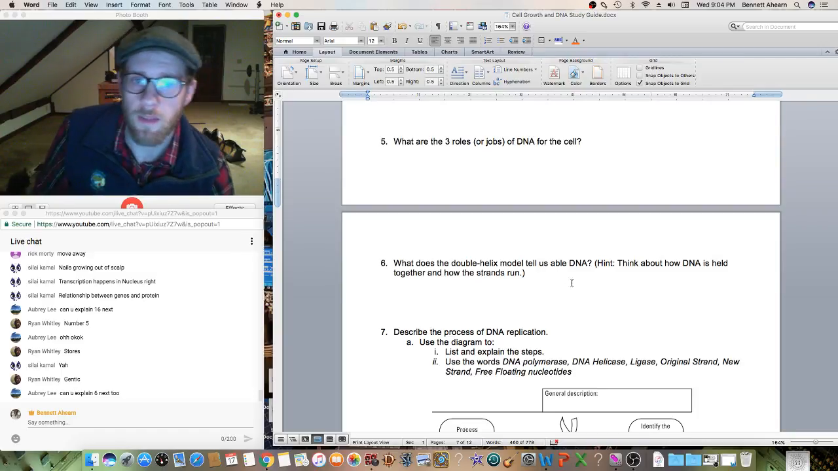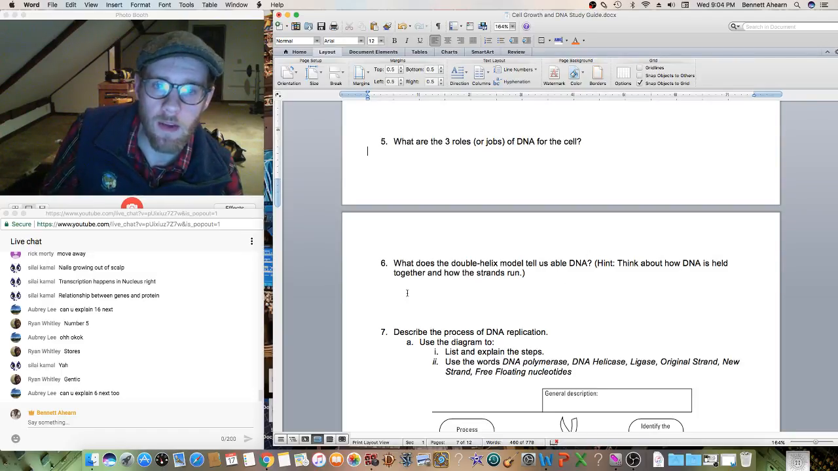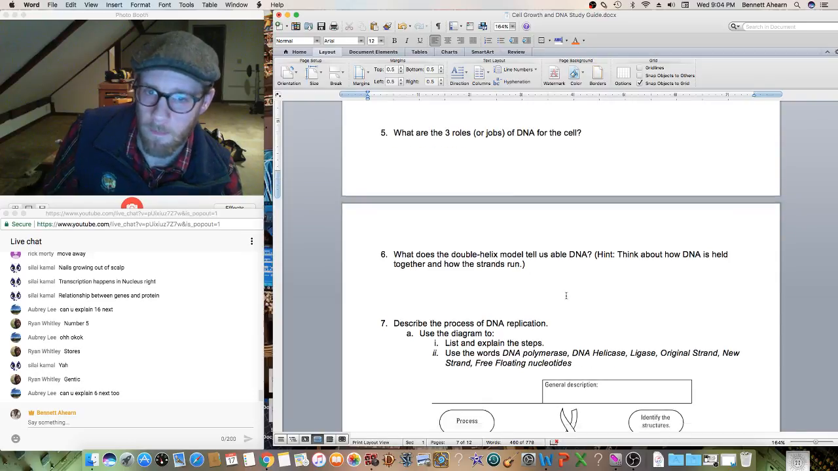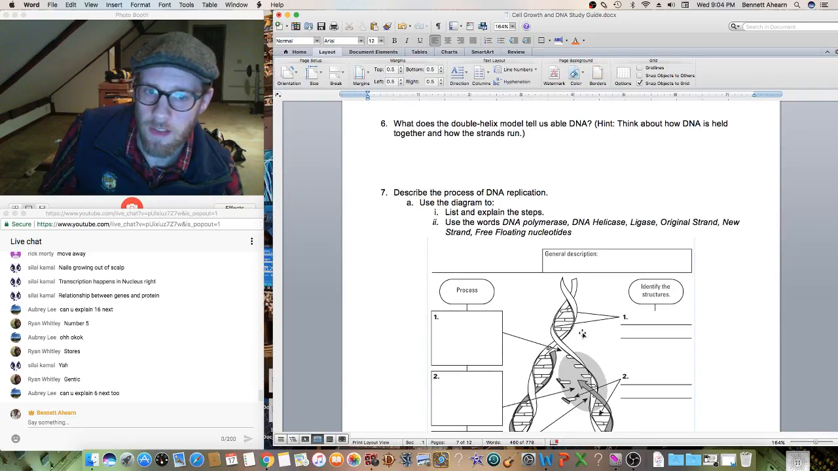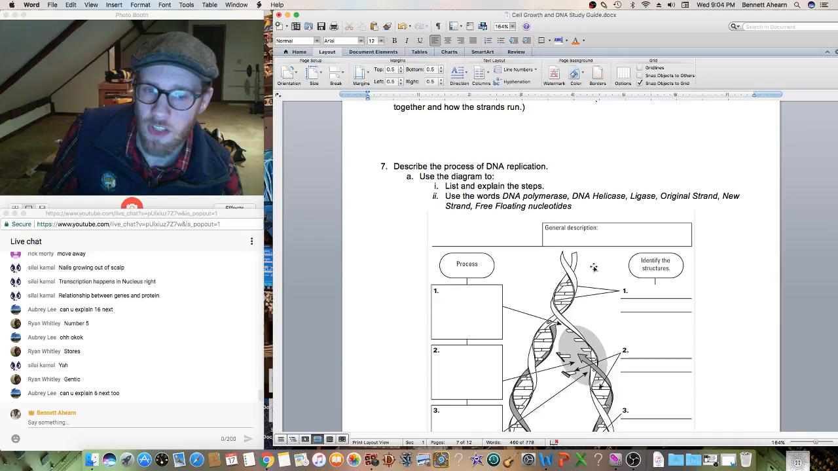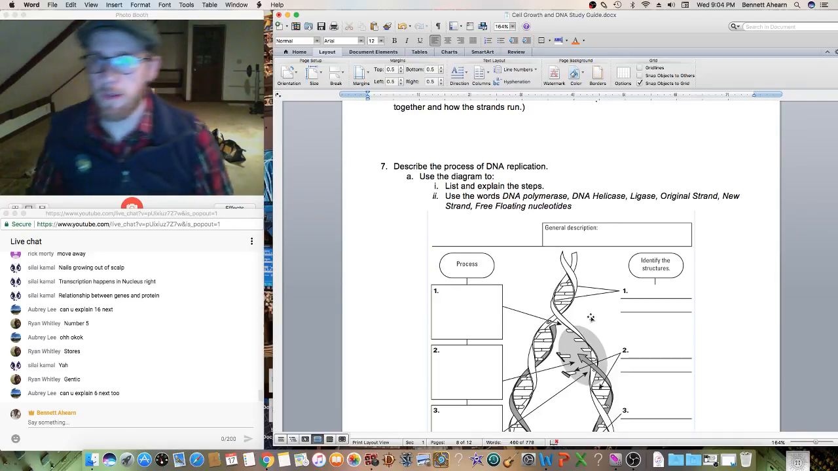What does the double helix model tell us about DNA? Hint, think about how DNA is held together and how the strands run. What do you guys think? Look at this picture, this double helix of DNA. What does this double helix, its shape, allow it to do very easily?